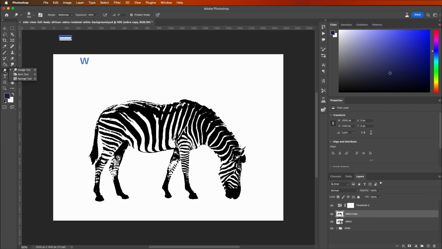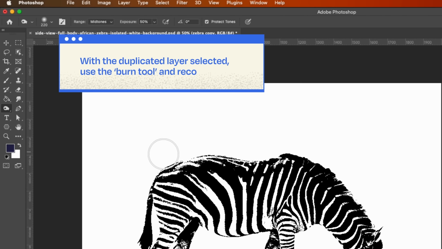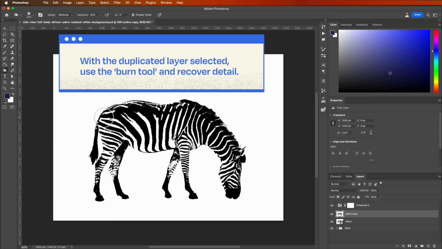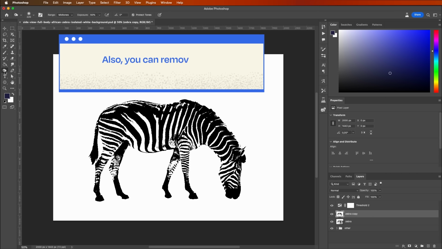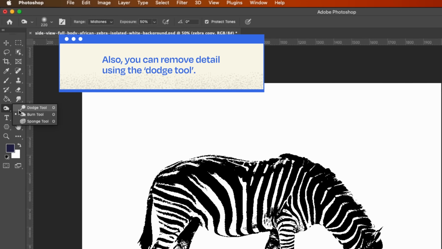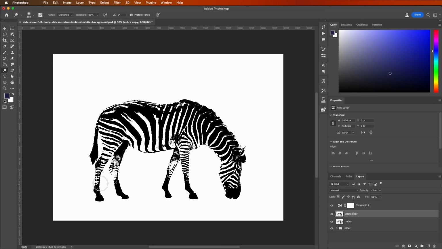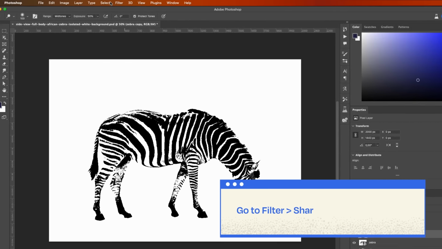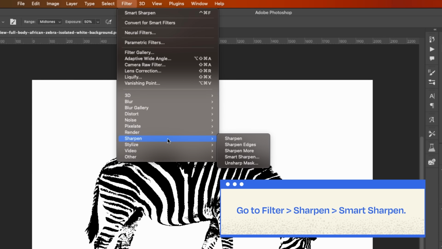With the duplicated layer selected, use the Burn tool and recover detail. Also, you can remove detail using the Dodge tool. Go to Filter, Sharpen, and Smart Sharpen.